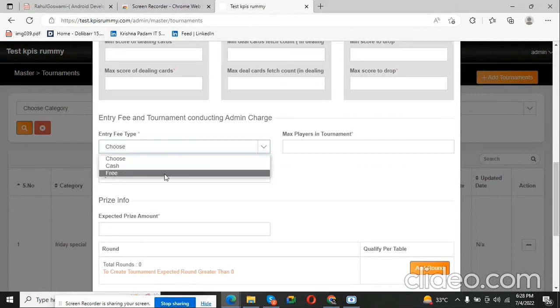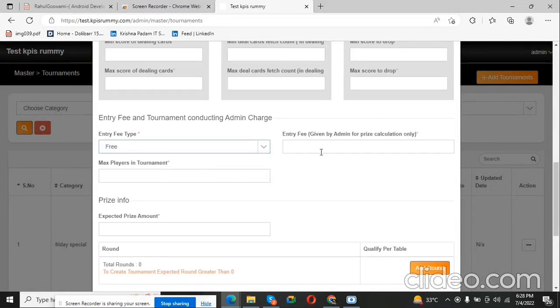So if you want this tournament to be free, then there has to be some amount that the player will win, or as much as you like. If you set it to free, then the admin has to give some amount to run that game. Suppose I enter one here, and the next option is for maximum number of players, 6, then the expected prize will be 6, because this one is for each player.